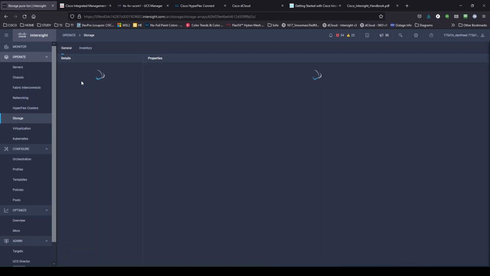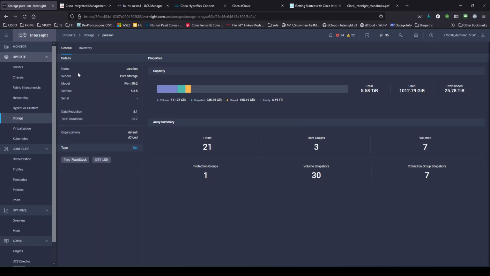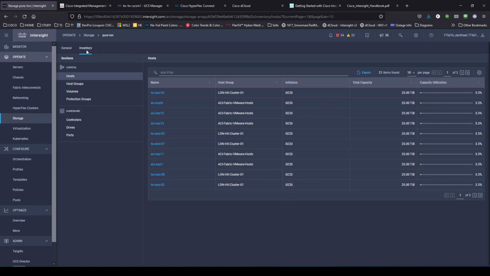So if we click on a storage array, then we get to see details. We can see the vendor, the model, the version of software running on the array, data reduction, total reduction, capacity total, what's used, what's not, how many hosts are attached to the array, and so on and so forth, right? A lot of the terminology you see down here is specific to this particular storage vendor and makes sense. If you click on the inventory tab, then you can see the hosts that are connected to the storage array.